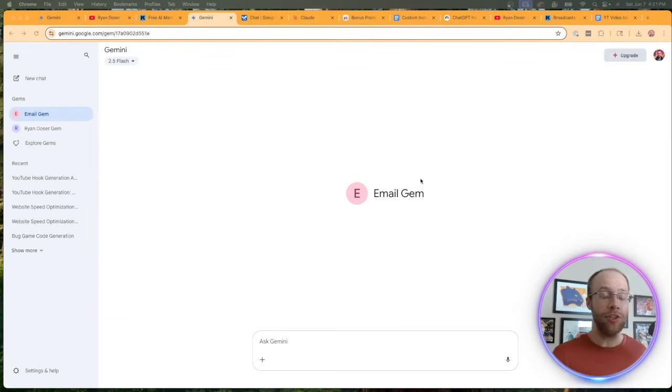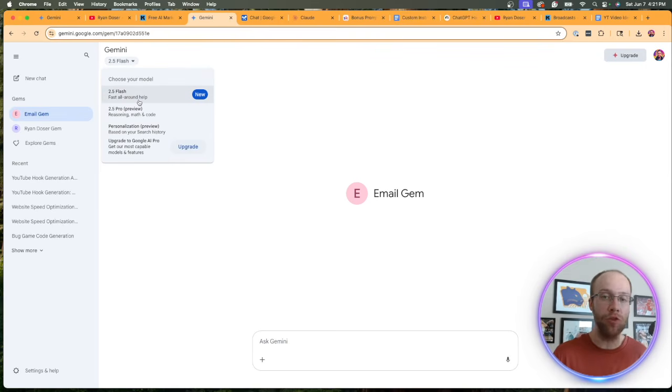So now you'll notice our Google Gem is on the left-hand side. We can pin it, edit, delete it, etc. But the big limitation here is the usage limits, and you only get 2 models on Gemini, the free version, 2.5 Flash and 2.5 Pro Preview.